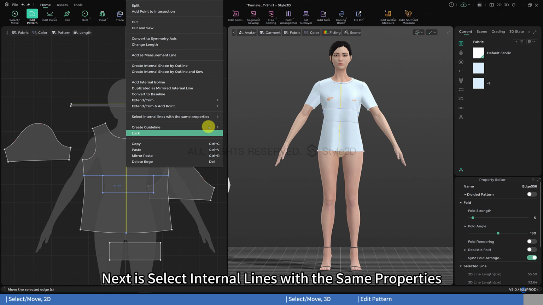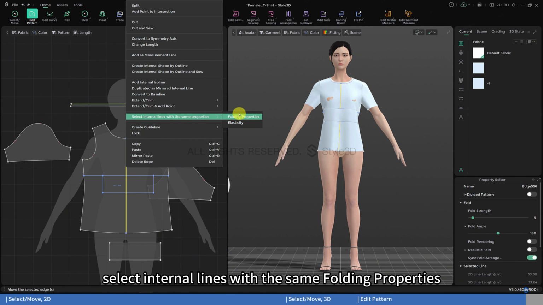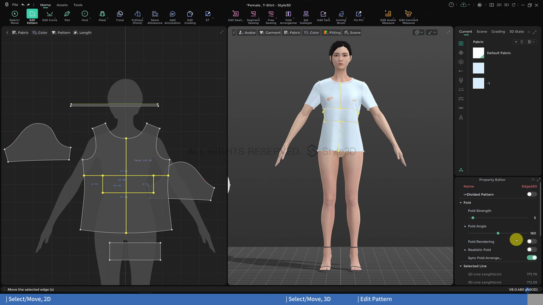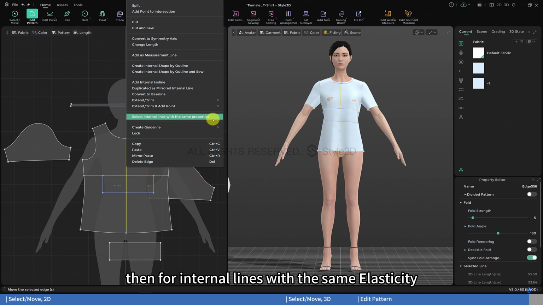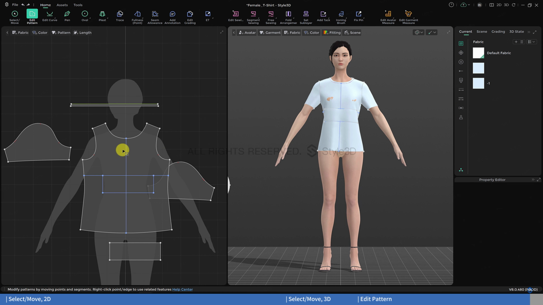Next is Select Internal Lines with the same properties. You can select internal lines with the same folding properties or the same elasticity. First, select internal lines with the same folding properties. You can see their properties in the property editor on the right. Then, for internal lines with the same elasticity, the operation is the same.